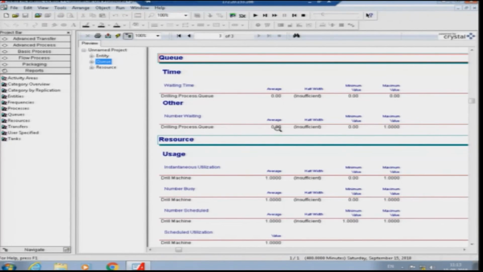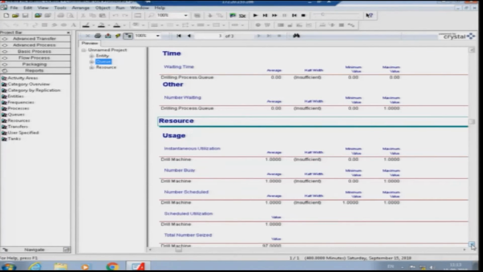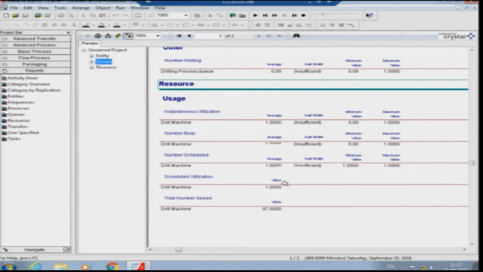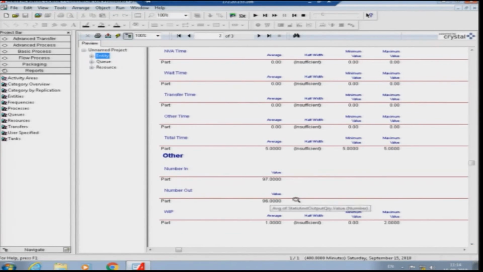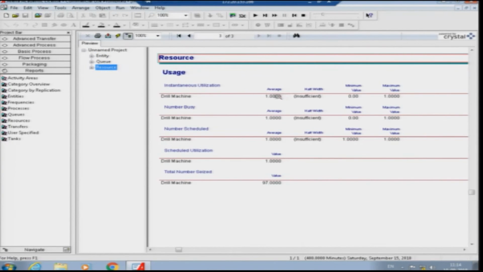The drilling process queue on average, minimum value and maximum value is 1. So, that means somebody just came in for merely a small fraction of time, and by the time the work got over it actually left the queue. Okay. So, you can see that there is no queue ideally speaking. The utilization is 100% and total parts seized is 97. Okay. So, how many parts arrived? 97 arrived. How many left the system? 96. One is still on the machine. Okay. If you look at the utilization of the resource, it is 100% and the resource is always busy.